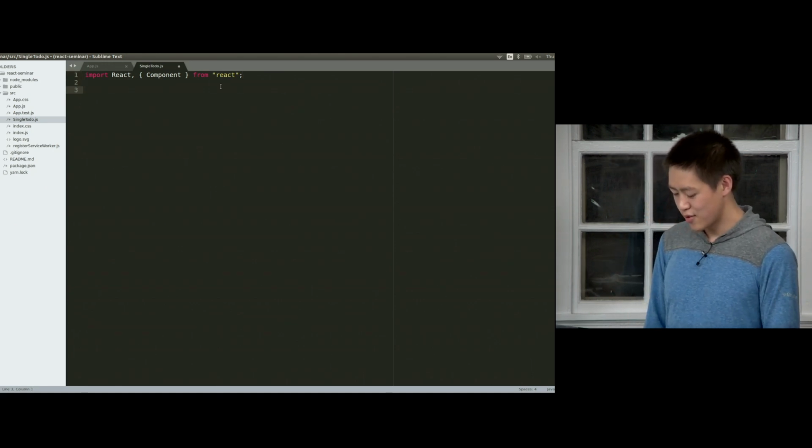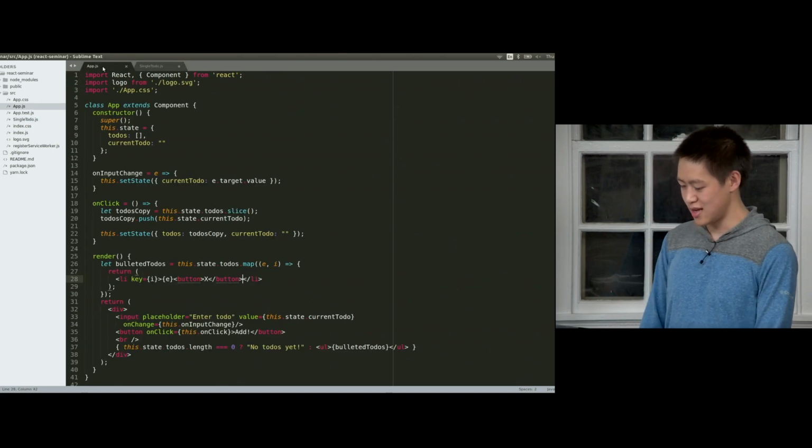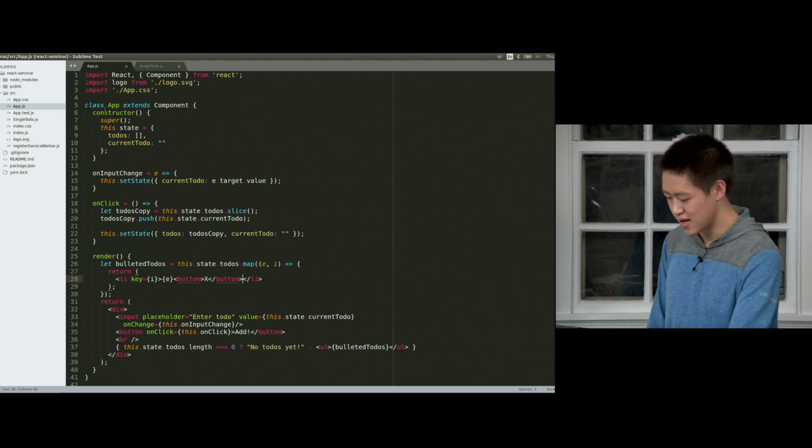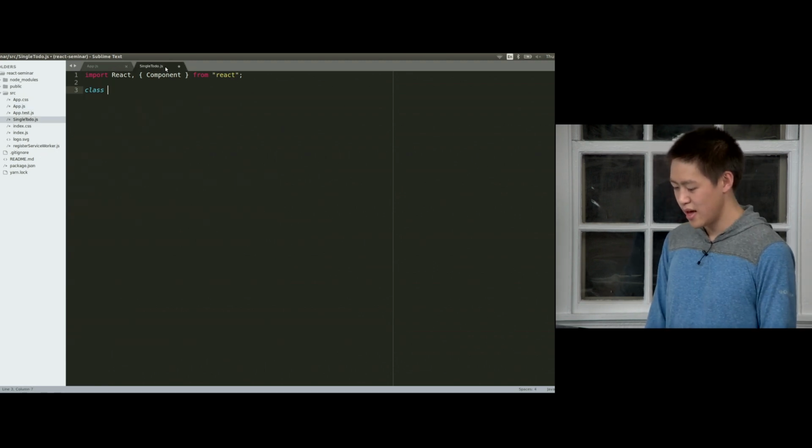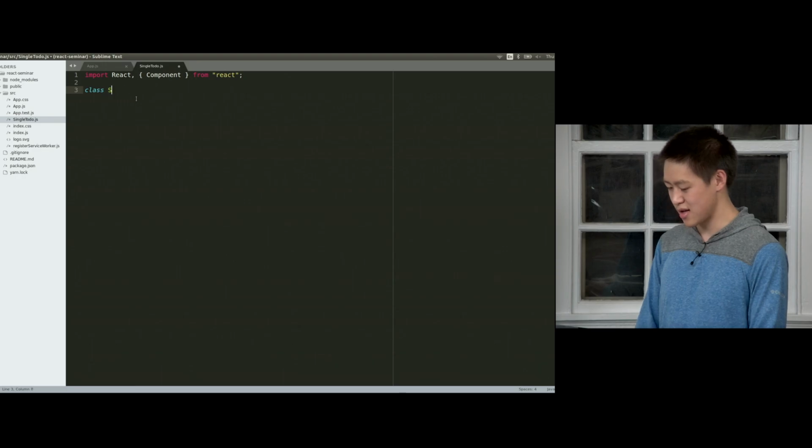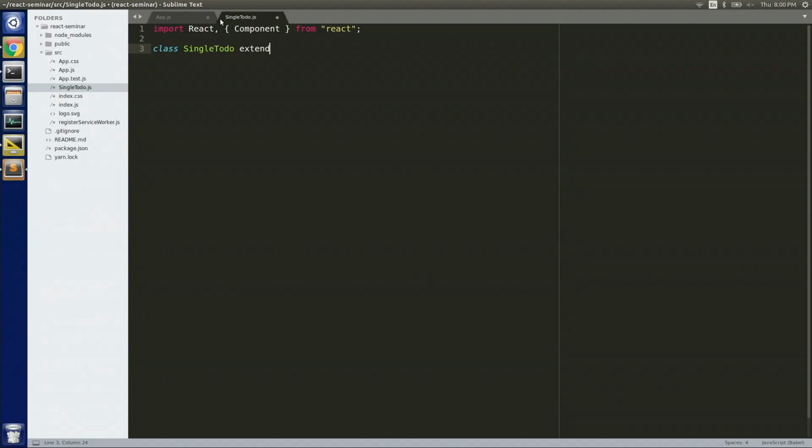And then we're going to have to create a class much like we did in here. So this was called class app, and it extends component. And we're going to do the same thing here. We're going to create a class single to do, which extends component. And we're going to do the same thing here, where we create a constructor.